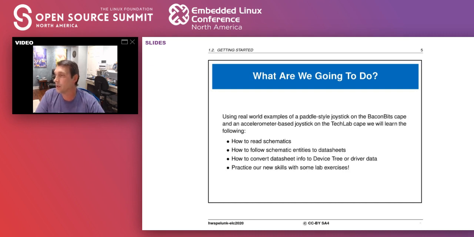And then when we moved to the Tech Lab cape on the PocketBeagle, we had an accelerometer available and some buttons, and so we used that to make a joystick. So I want to go through those examples, using them to instruct in that process of how to deep dive from, okay, I want to do this thing and I need to get the hardware data, but how do I go do that? Because the world of a modern system on a chip is very complex.